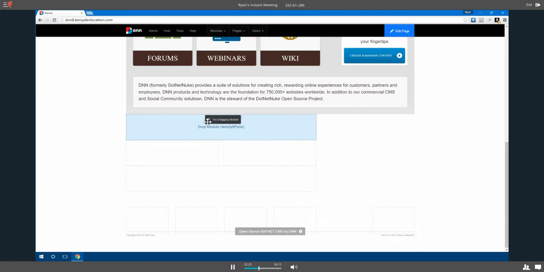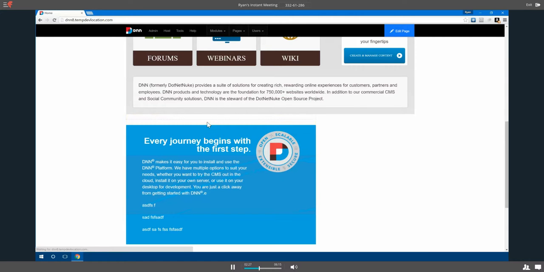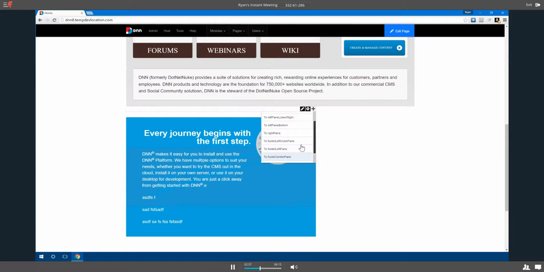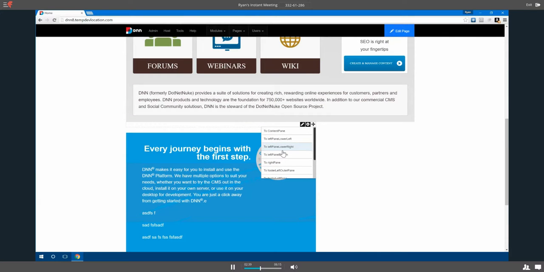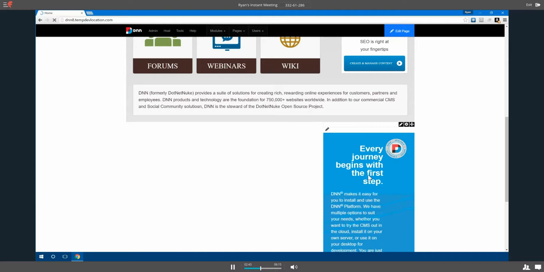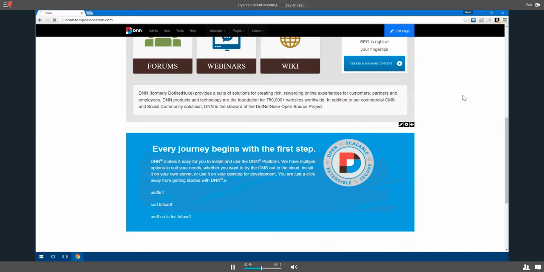But before I get to that, I do want to mention that the other way that you can move things around is by simply coming to that same type of icon on the right and choosing by name which pane you want to move this module into. Let's say we move it into the right pane, for instance, or we move it back into the content pane. We can see it move locations into that other spot.